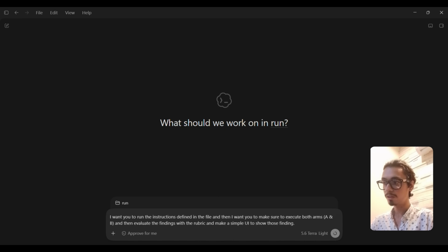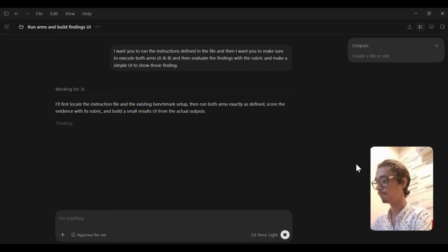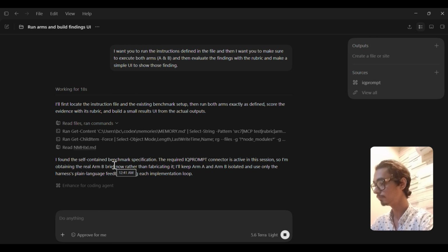We have two arms. One will be the conventional way to do the vibe coding or to achieve the goal which we have specified, and the other one will use the IQPROMPT MCP tool to enhance its way to the actual goal. So now let's hit enter and then we will see how it will function. So the Codex has started to work on the actual processing. You can see that I have opened the files and it is reading from the same markdown file.